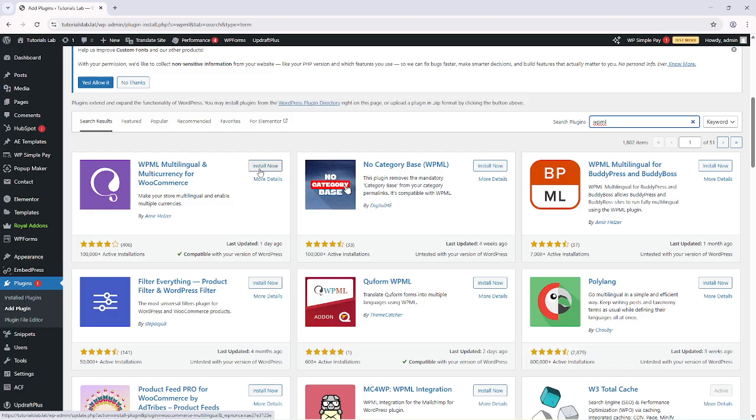Once you've located it, click the Install Now button next to the plugin. WordPress will automatically download and install WPML onto your site, which usually takes just a few seconds. After the installation is complete, the Install Now button will transform into an Activate button. Click on Activate to enable WPML on your WordPress site.